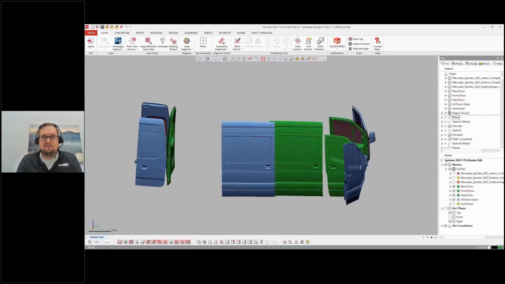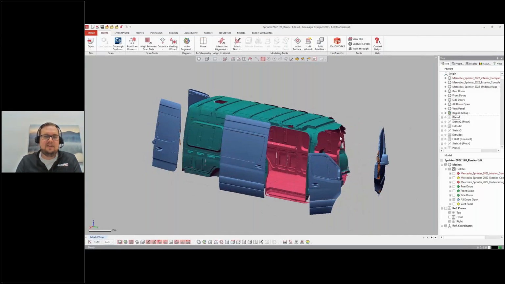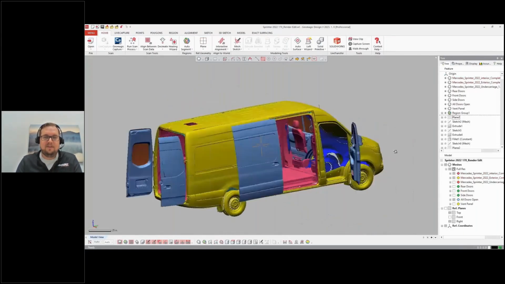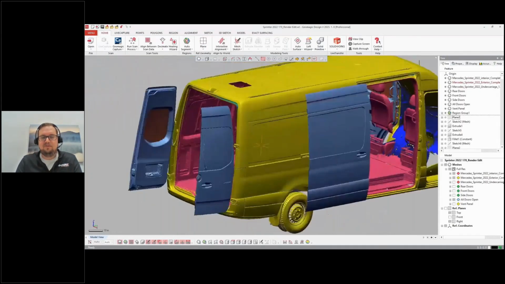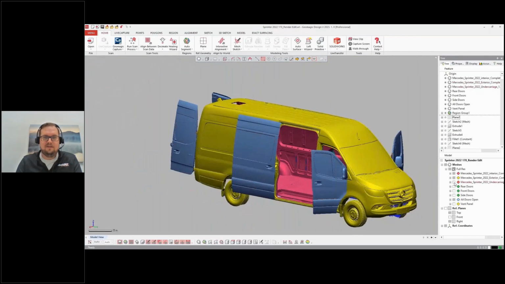Oftentimes, especially with vehicles, we have a lot of moving parts that need clearance to move independently of our model. Everything still has to function in our van. We can't just weld a door shut because we put something in the way. So we want to make sure we can pull all this up and have individual scans as we need.